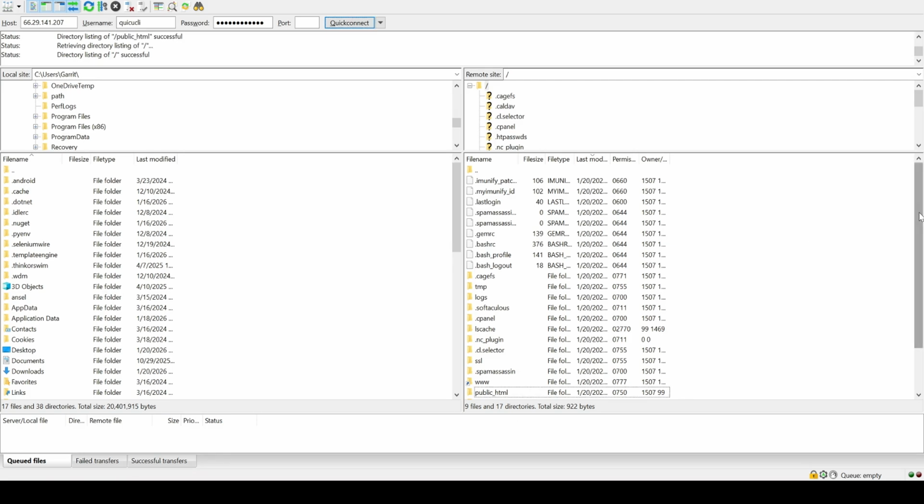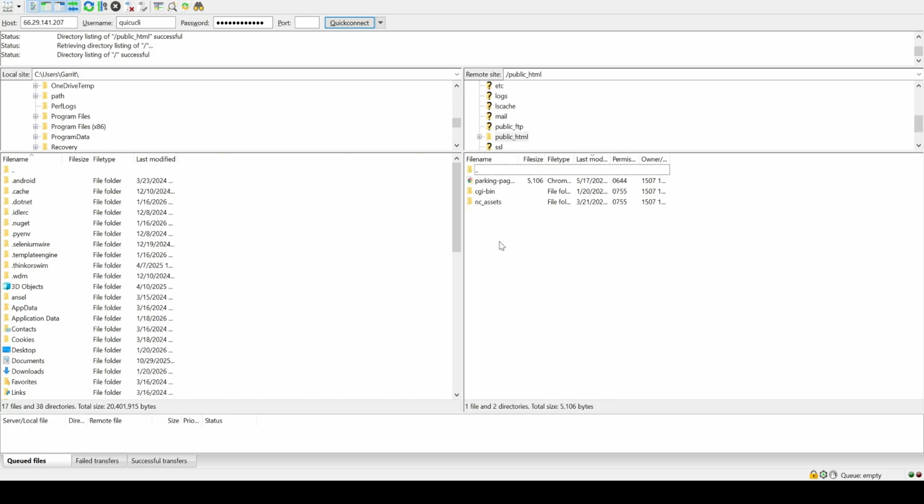Okay, so now that we are connected, this might be a little confusing, but I'll show you exactly how to get this going. What you want to do is go under public HTML right here, just go ahead and double click it, and you're going to see all of these different files. Now I currently don't have a landing page enabled, so it does say I have a parking page right there. So we can go ahead and just delete all of these files.